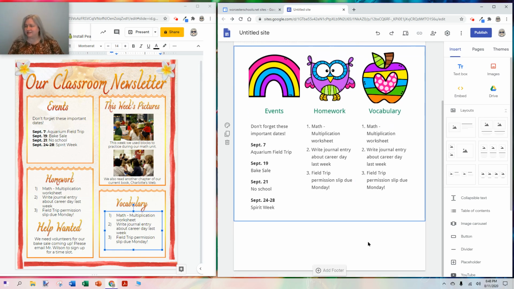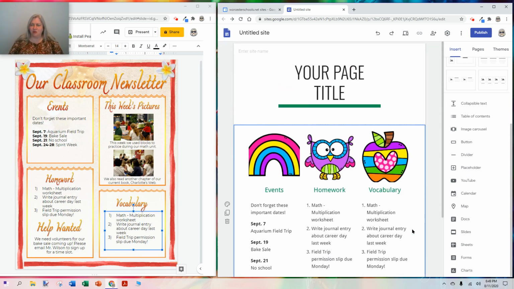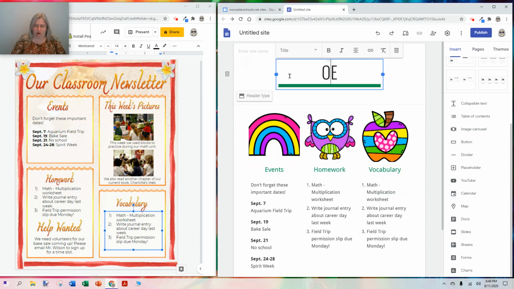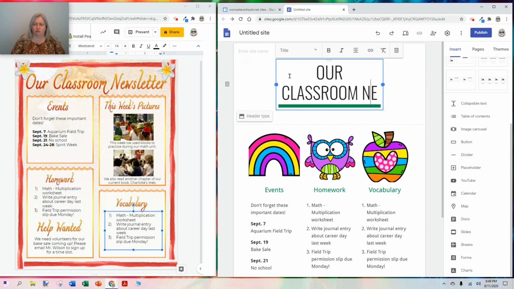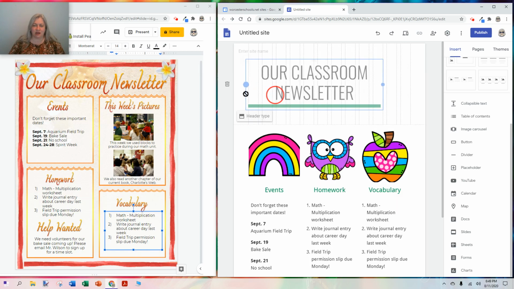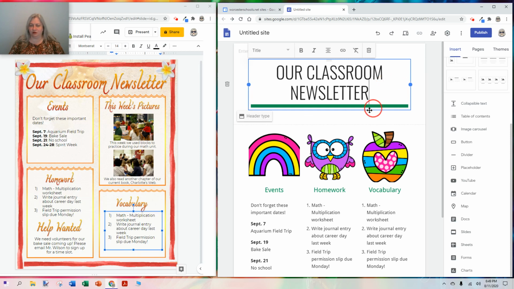Below this, you could add something else. You could add a lot of things, but you can just keep it simple. So, our classroom newspaper. Oh, maybe not newspaper, maybe newsletter, sorry. Newsletter. If I want, I can make this a little bit bigger.